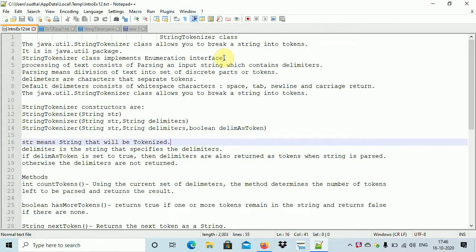So what is meant by parsing? Parsing means division of text into a set of discrete parts or tokens. For example, I say "this is a day". So "this", "is", "a" are tokens, and the space here is considered to be the delimiter. So delimiters are characters that separate the tokens.